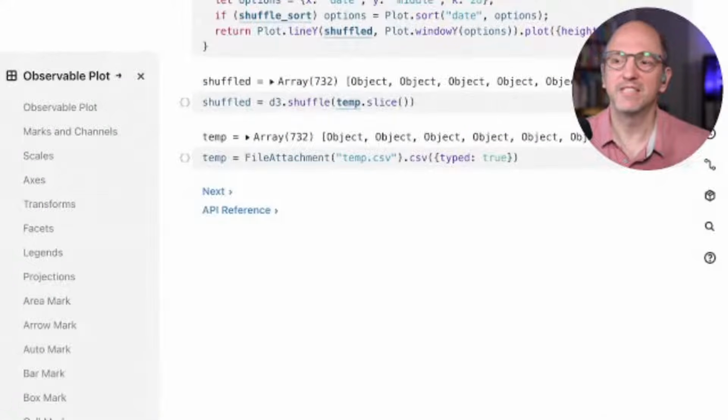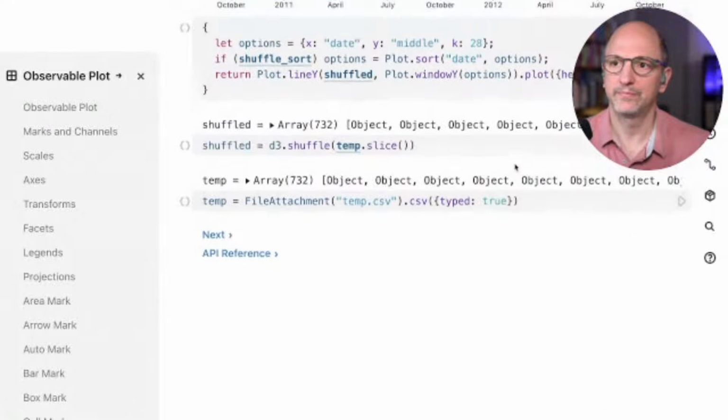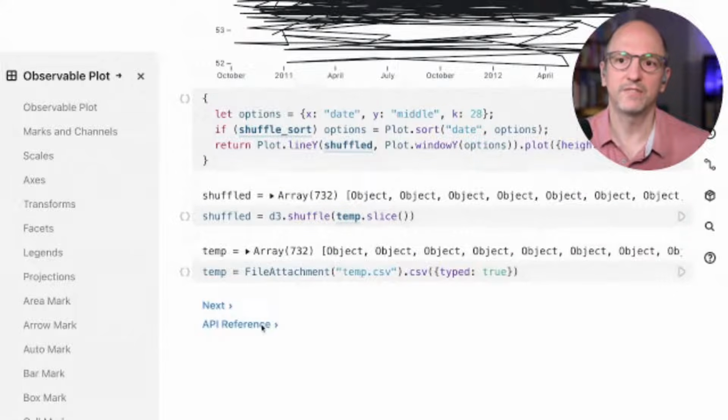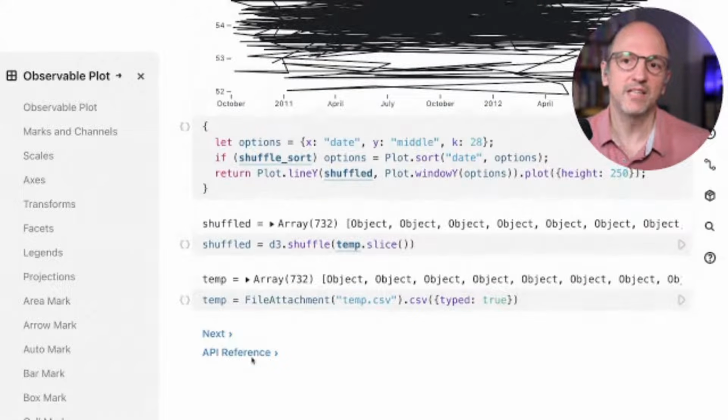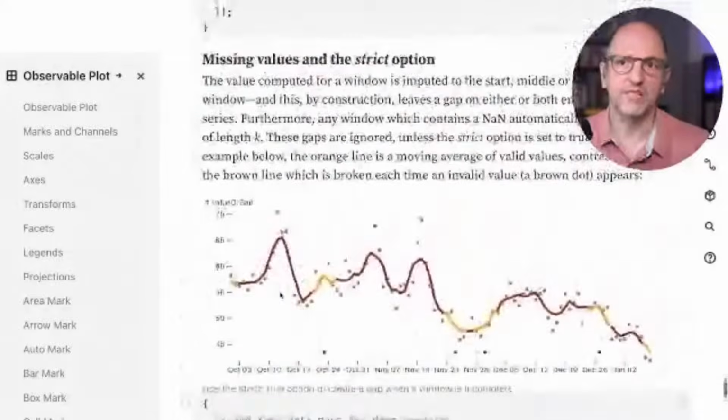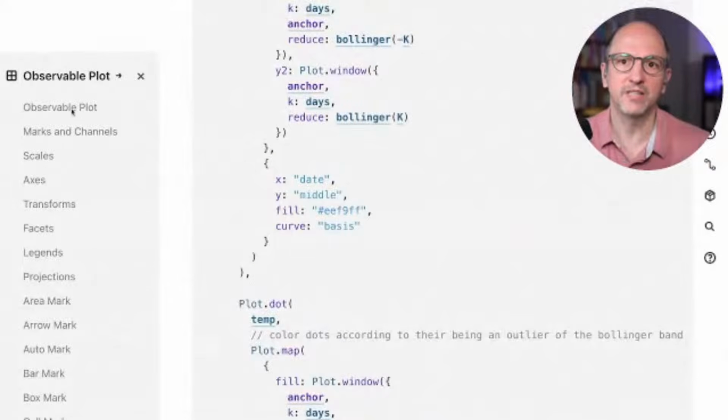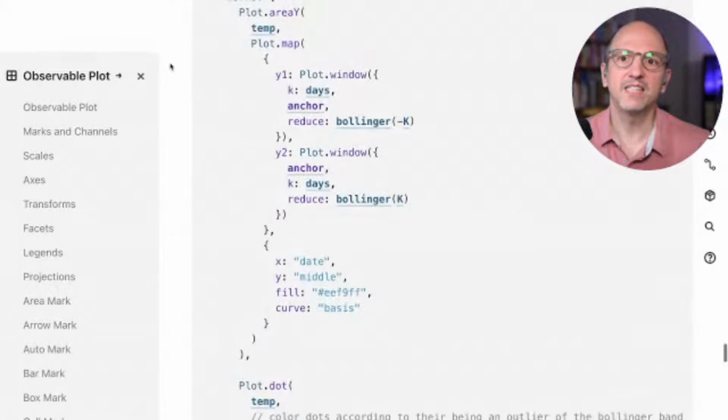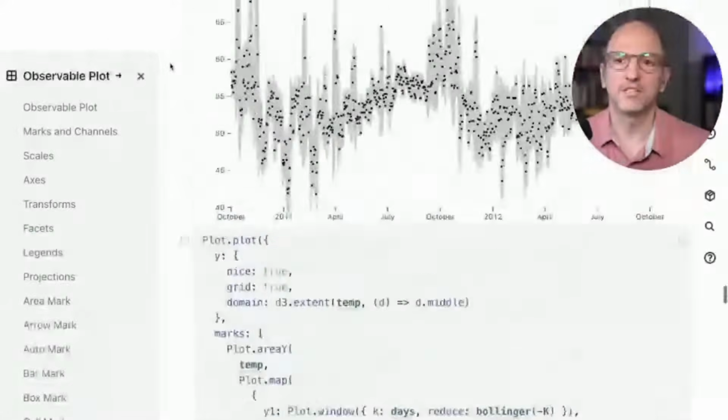So at the bottom here, you can see the link to the API reference. That gives you all the other information. I would not start with the API reference. I would start with the examples, the Plot documentation. This is easiest to find by just going to observablehq.com/plot, and from there, there's a link to this collection.